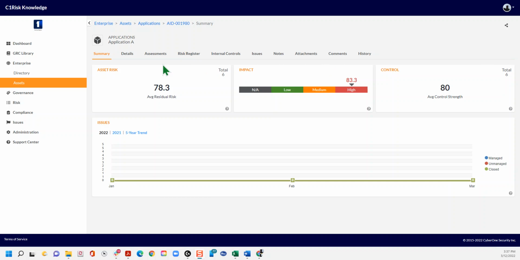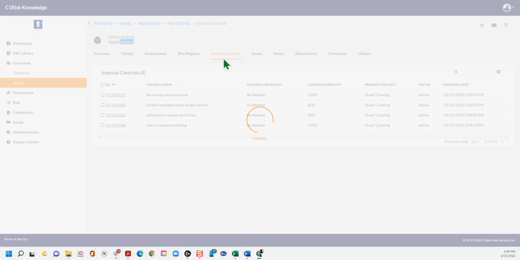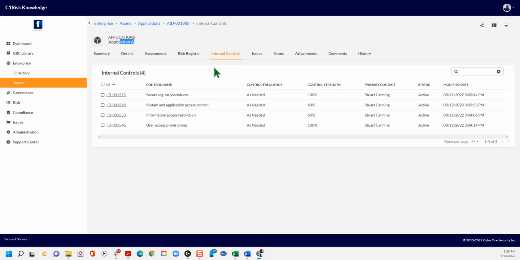So as I mentioned before, here I'm in an asset record and I'm looking at my summary tab where I can see the data that I've already got related to my asset. So you see I've got 6 risks here, and then I've got a control strength of 80. And so based upon these 6 risks that I've brought in, these internal controls are the controls that I have associated to those risks. And so they're automatically pulled in as I add more risk registers.